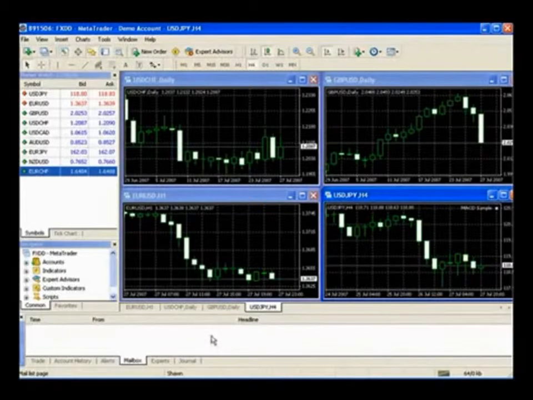This is actually a very easy section to use, and we're going to go into a little bit more detail on that in just a few minutes.